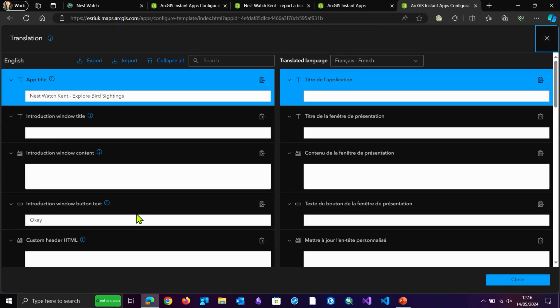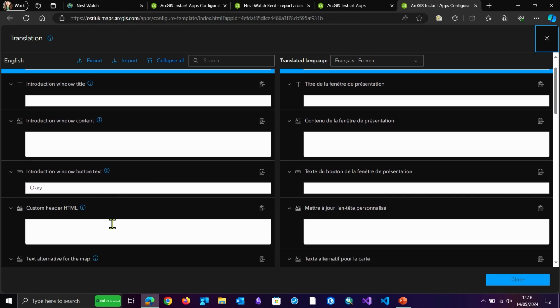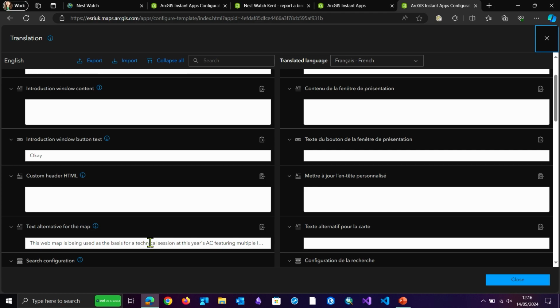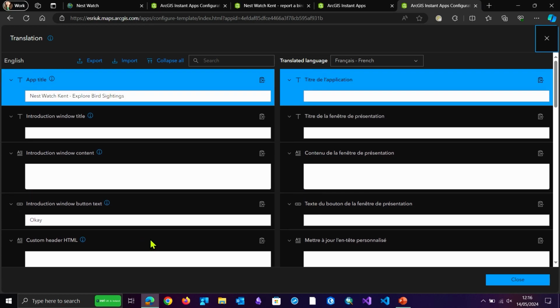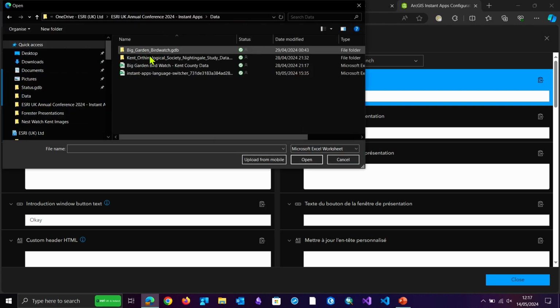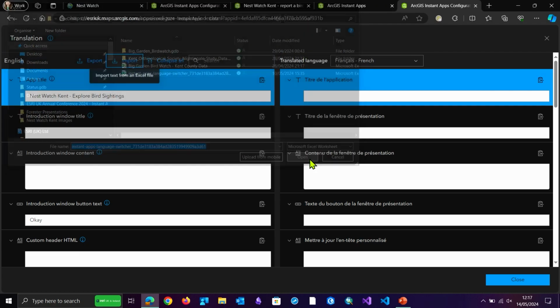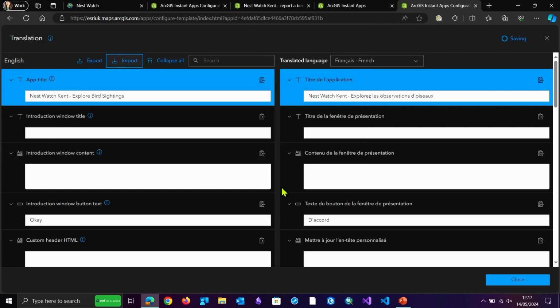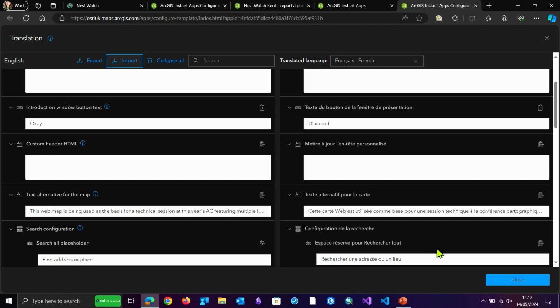So clicking on the translation configuration, you can see that I've got my app title here, I've got an introduction window button, there's the alternative text for my web map. Prior to this demonstration, I have created an Excel spreadsheet that has all of the translations for these different parts of my application, and they're translated into French. So I'm going to import that from my data folder. Okay, so as you can see, I've got some French in here. I'm going to close that.